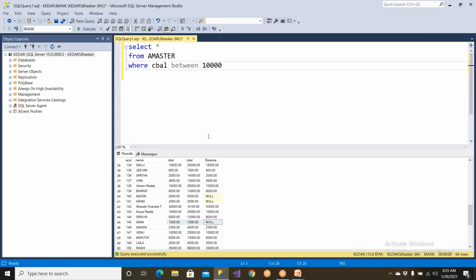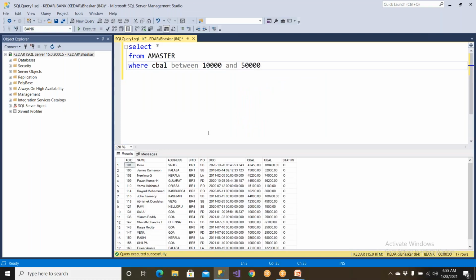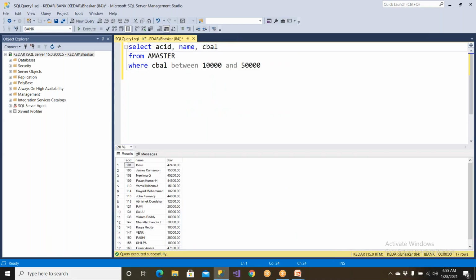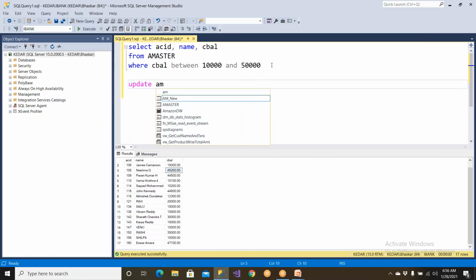between 10,000 and, you should not say 'to'. 'To' will not work. You need to write AND 50,000. So that is the syntax. So you will get 10,000 and 50,000 and the in-between values also. Okay. So if you have 10,000, that value is included, right? And if you have 50,000, that is also taken. Let me execute update account master.